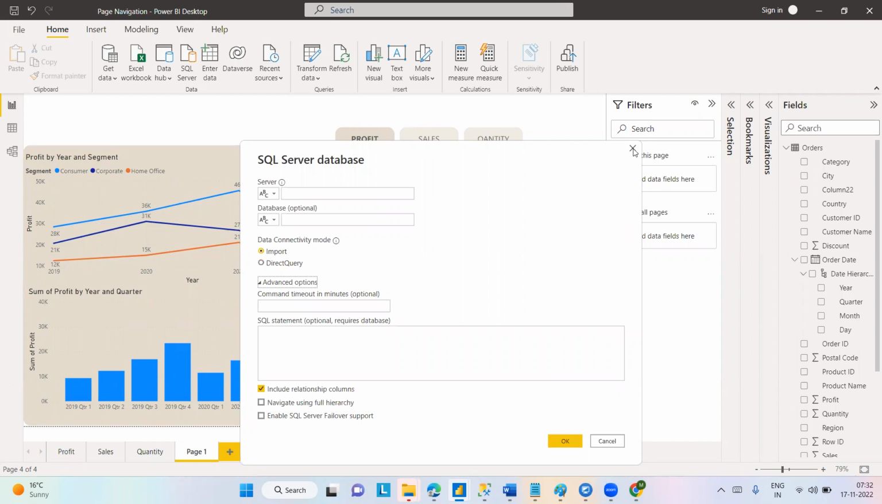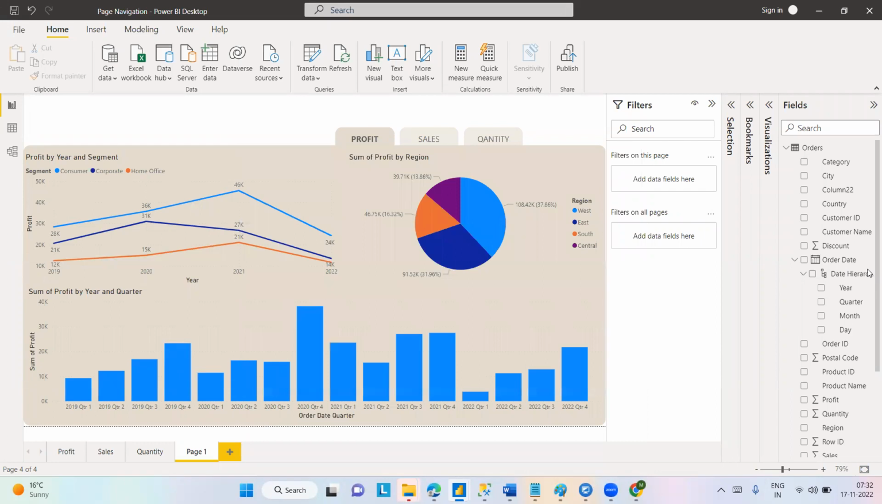One example is that if you see here this order date, the date hierarchy is automatically created. It is not something which is coming from the source. The reason is that Power BI is powerful enough, it will understand everything, and it does it for us. And if you wanted to create your hierarchy on your own, that is still possible.